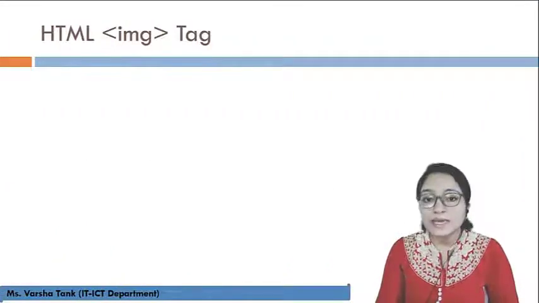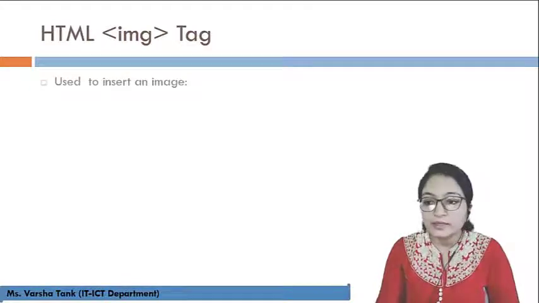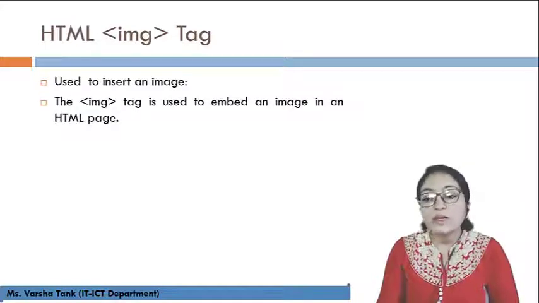Now the next one is the HTML img tag. What is the img tag? The image tag is used to insert an image. The image tag is used to embed an image in an HTML page.